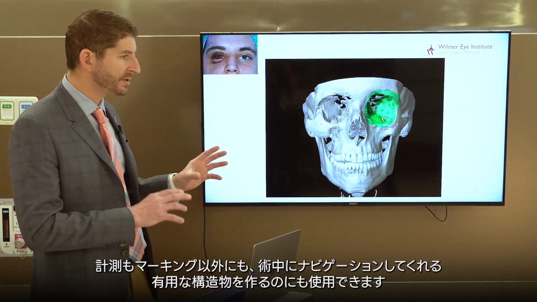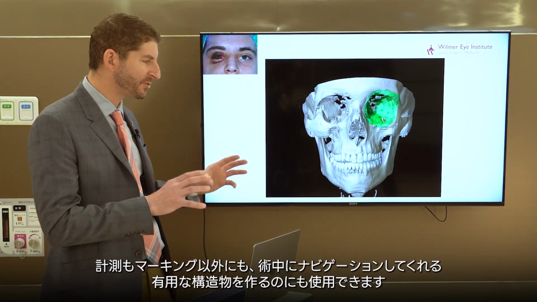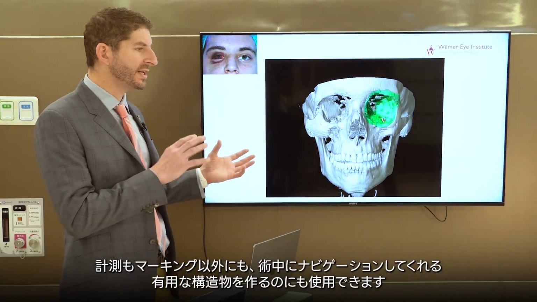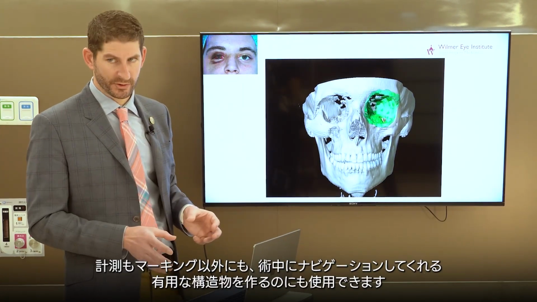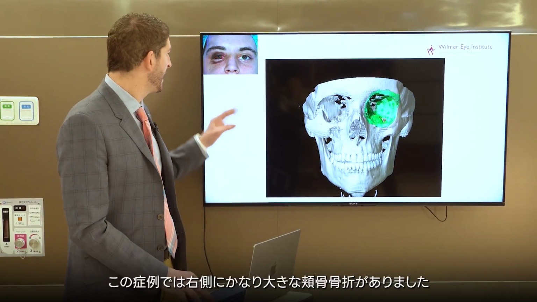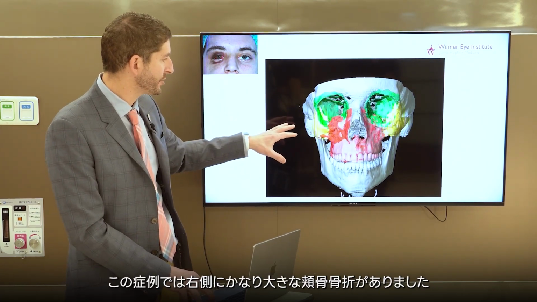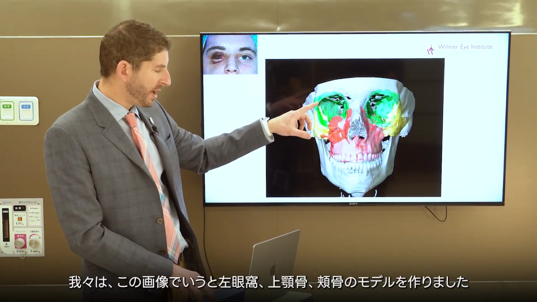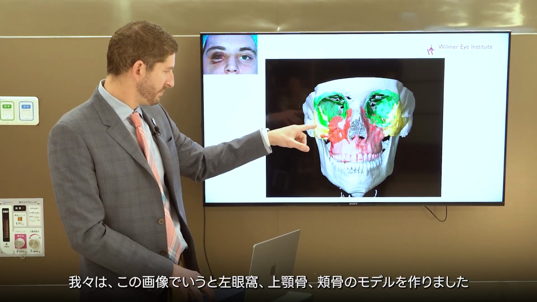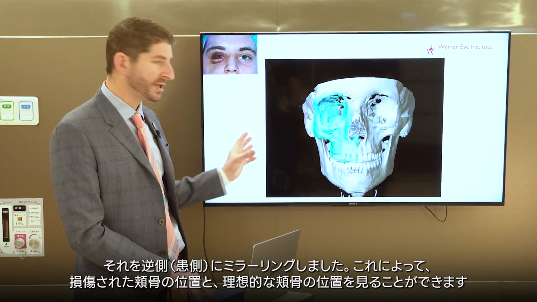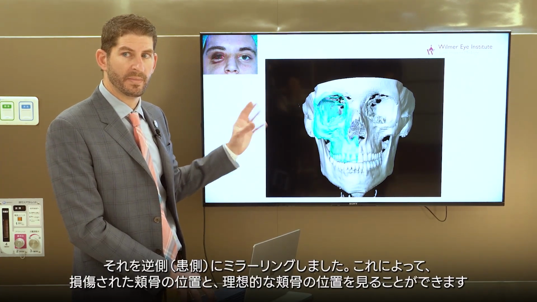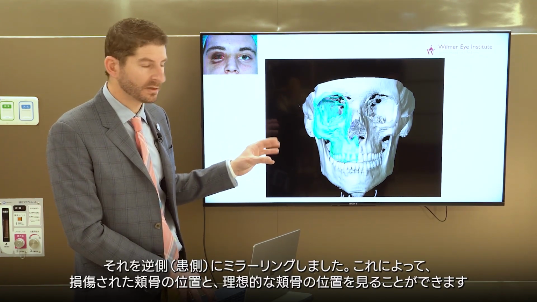Now, beyond the sort of use to measure and mark things, we can also create objects to use during the surgery, to navigate during the surgery. So here's a gentleman with a pretty profound right zygoma fracture. And what I've done here is made a model of the left orbit, maxilla, and zygoma, mirrored it to the other side. So we have now the bad zygoma and an ideal mirrored zygoma.